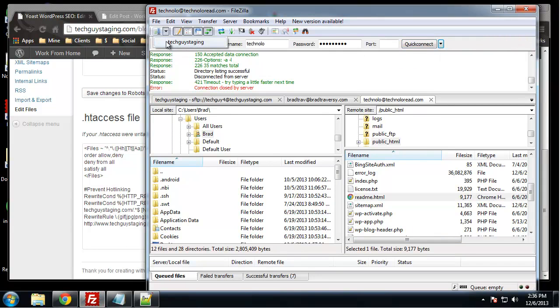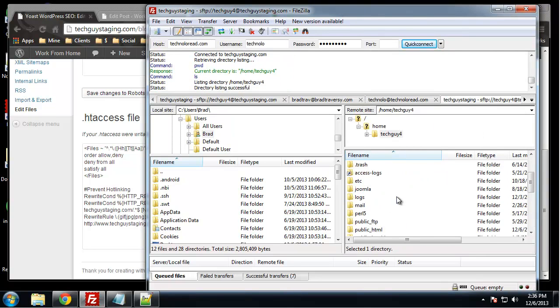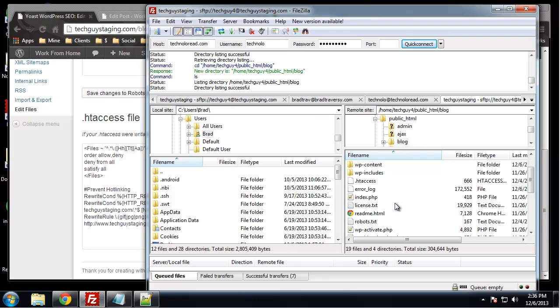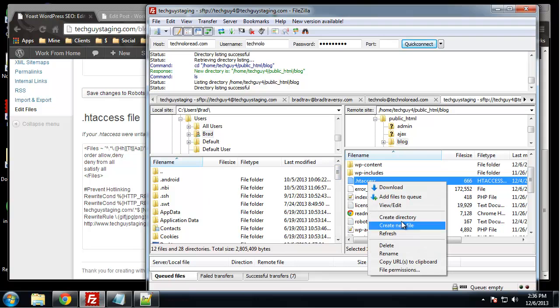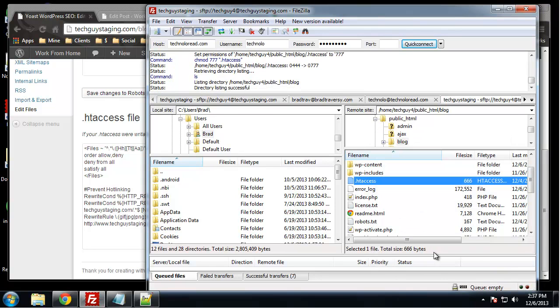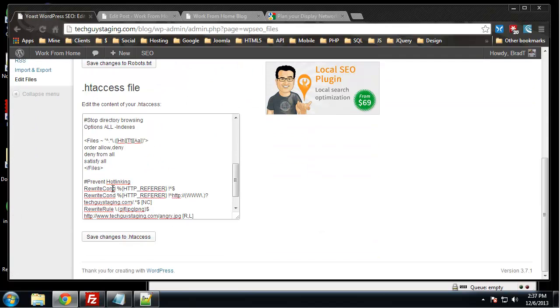So I'm going to log back into TechGuyStaging. Okay, so the htaccess file is here, and we can edit file permissions and set it just temporarily to 777, which gives it write access. So now if we reload, we can now edit it.